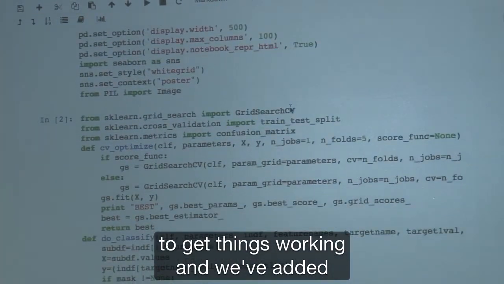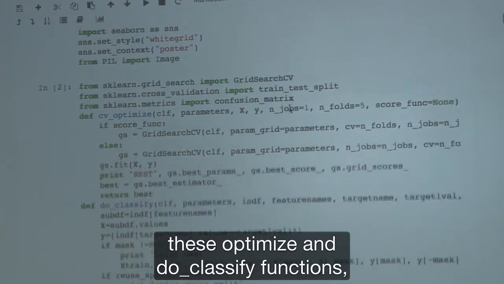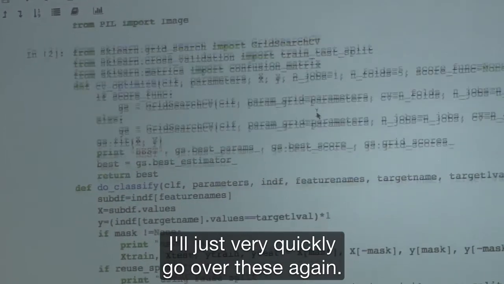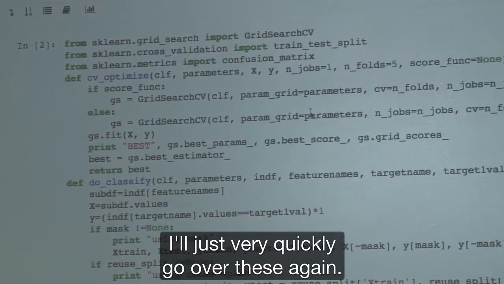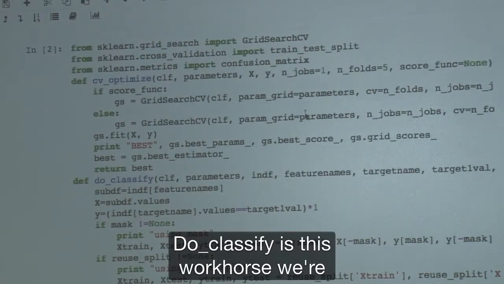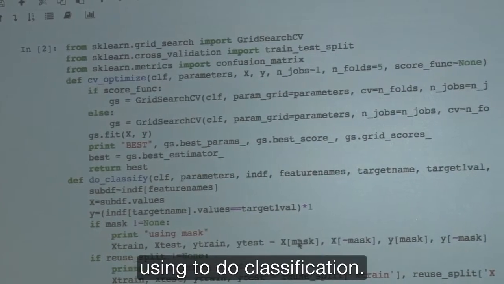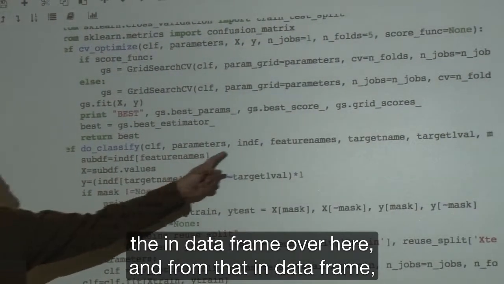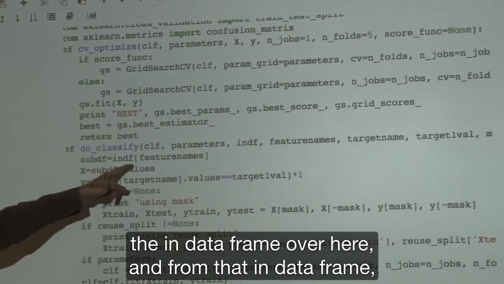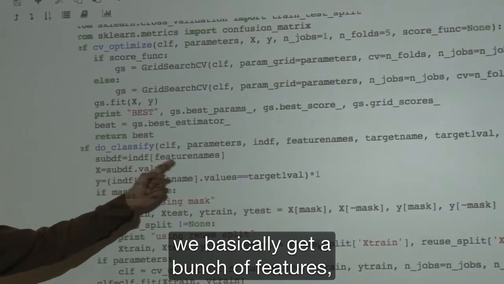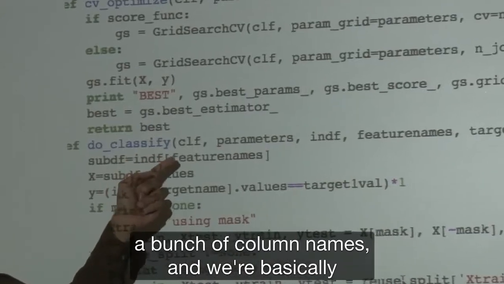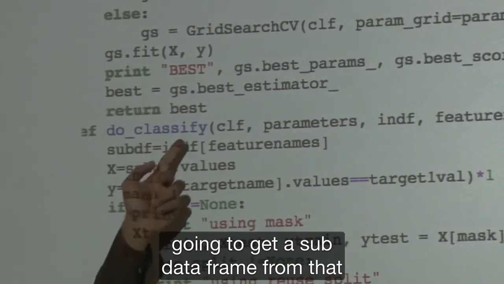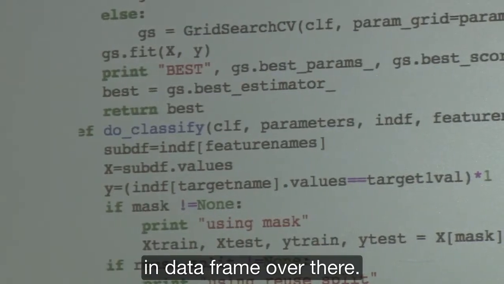And we've added these optimize and do classify functions, which we talked about a little bit in the last lab. I'll just very quickly go over these again. Do classify is this workhorse we're using to do classification. We basically have a data frame which comes in, the in data frame over here. And from that in data frame, we basically get a bunch of features, a bunch of column names. And we're basically going to get a sub-data frame from that in data frame over there.